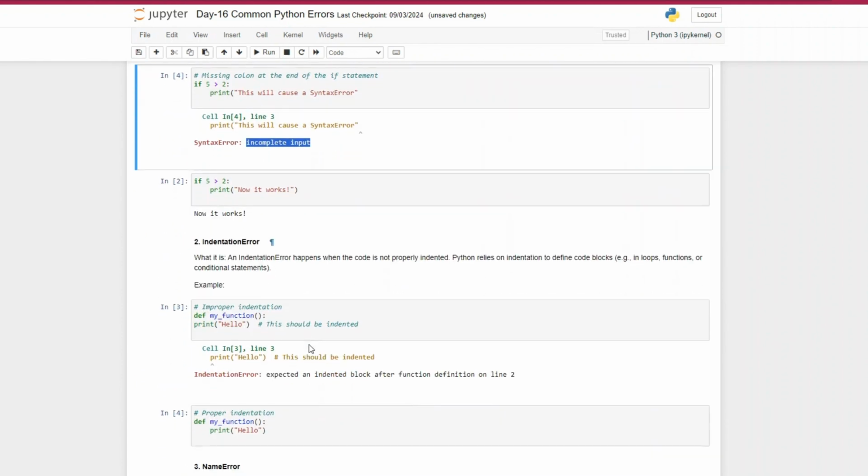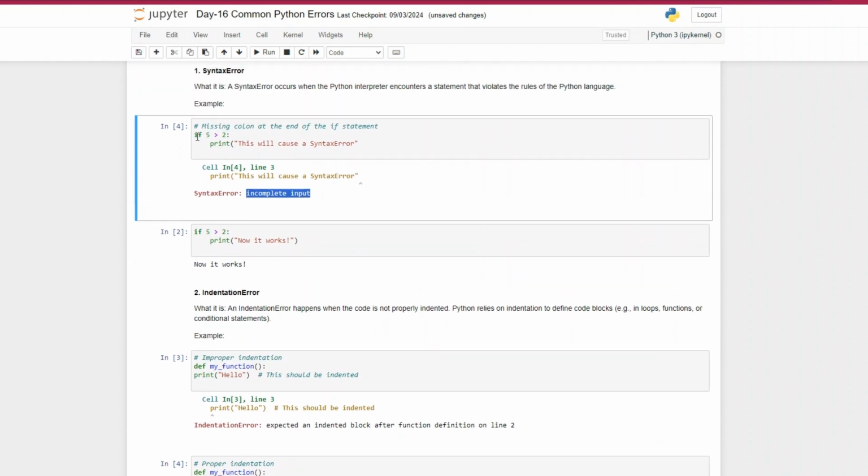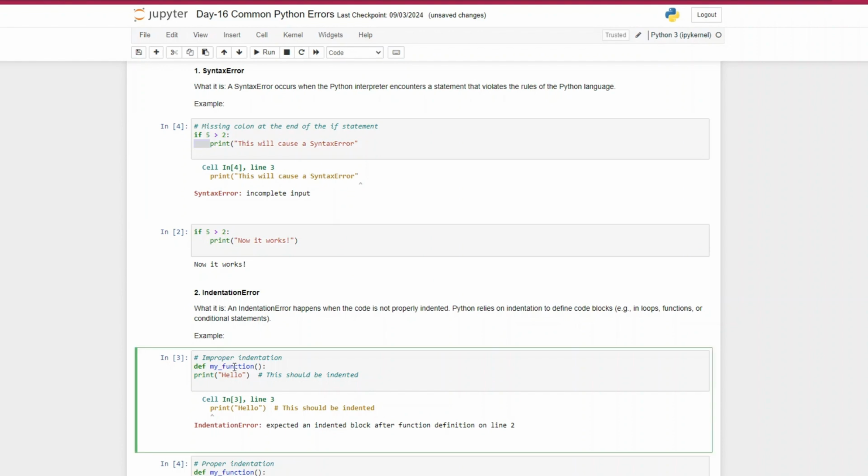Next, we have the indentation error. In Python, we always do indentation. For example, say the if statement, and then after the colon, on the next statement, you see we have 4 spaces before we write the next one. So when your code is not properly indented, you would get an error. And when do you use indentation? In loops, in functions, or in conditional statements. That's your while loop, your if statement, and then your function.